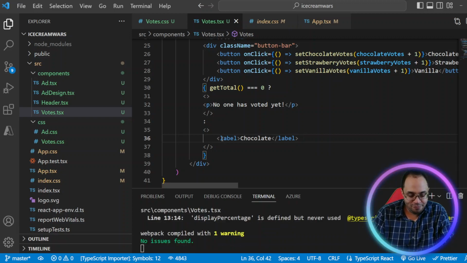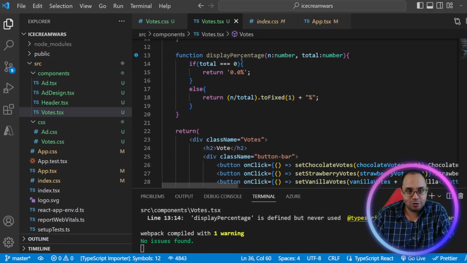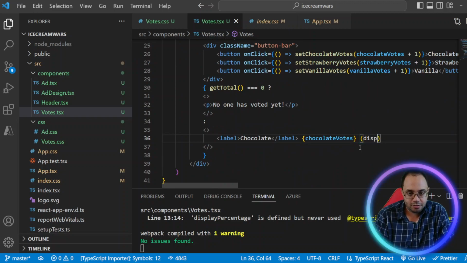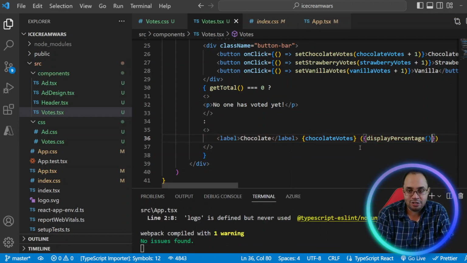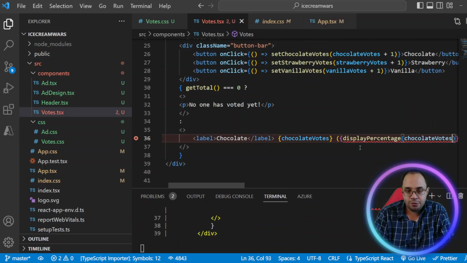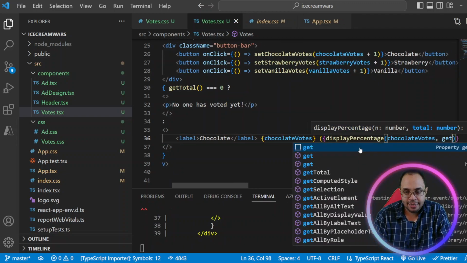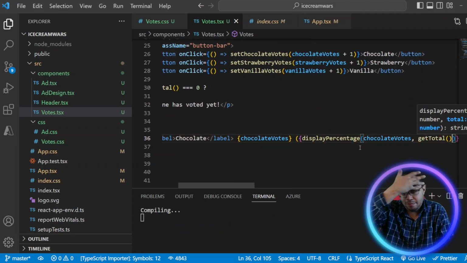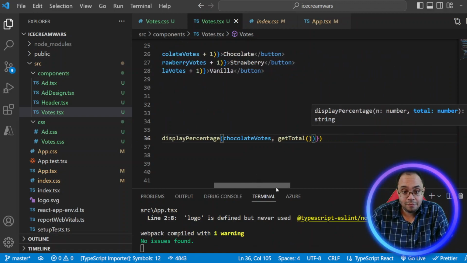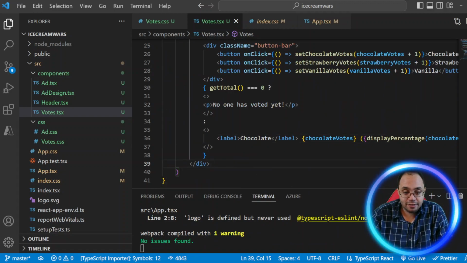And then I'm going to put the number of votes. In order to use a variable, I'm going to use these curly brackets. So chocolate votes. And then I want to put this in the parentheses. And then I'm going to use my display percentage. Okay, so curly brackets, I'm doing JavaScript, display percentage, chocolate votes, and get total. All right, so let's give this a try.